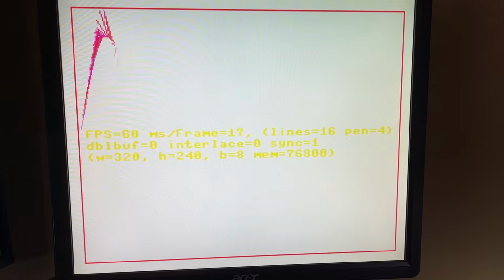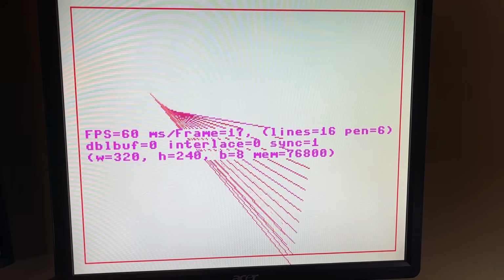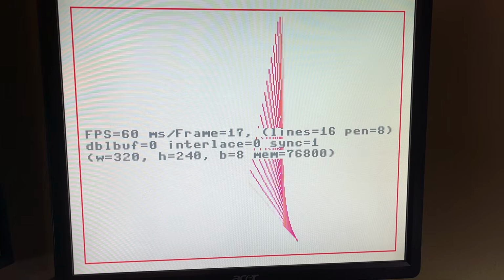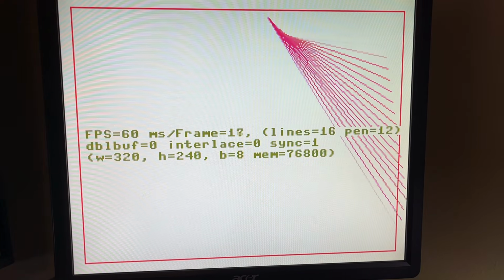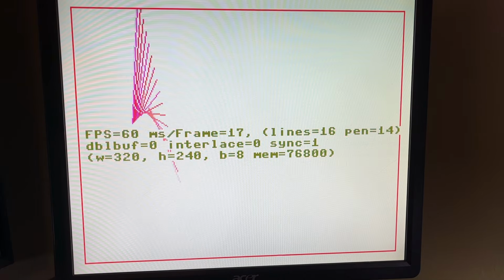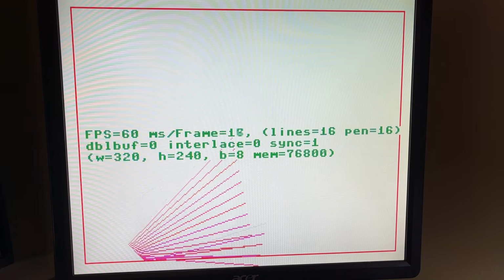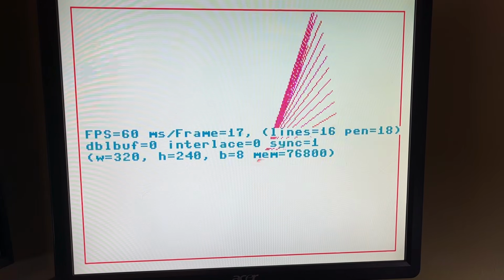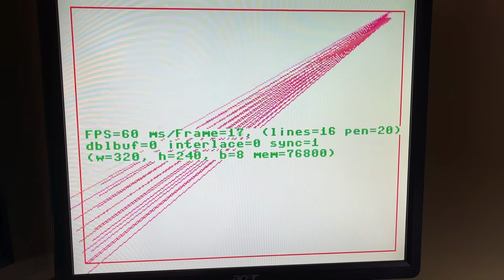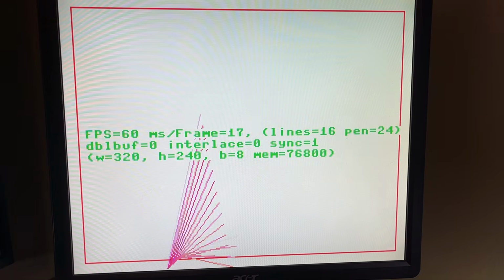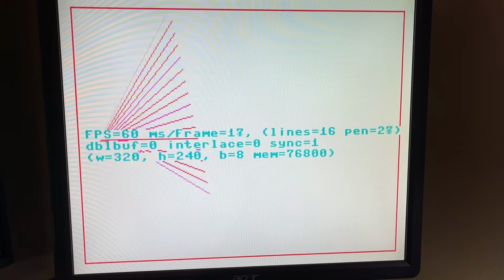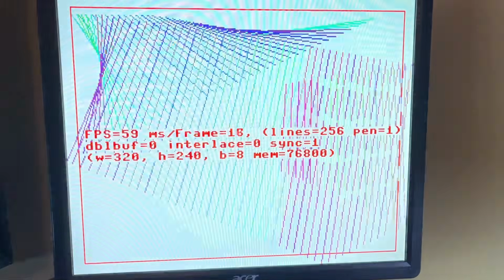So everything is working really well. We've got 8 bits per pixel, we've got 256 colors from a palette of 32,000, and we're using 76,800 bytes of memory in order to do this. So the next step now is to see if we can do more work. Let's see if we can display more lines while we're displaying all these pixels. So I'm going to go from 16 lines, so you can see them dancing around, to 256.